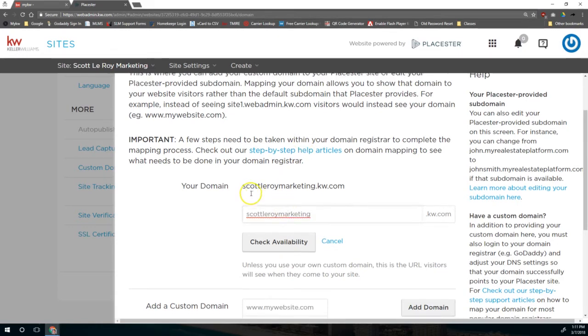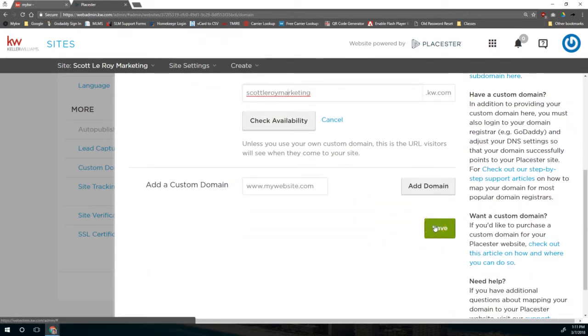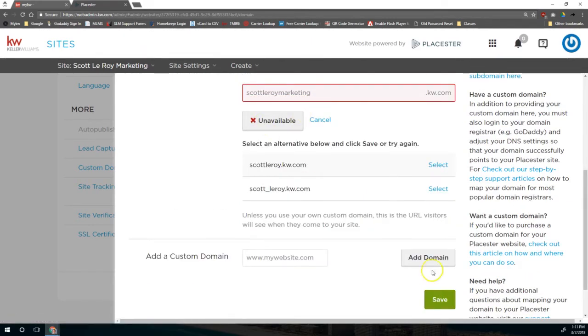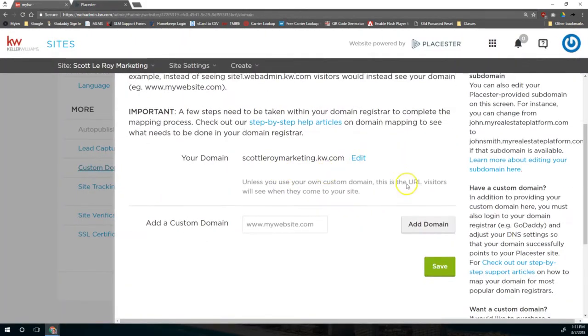Once you've got it changed to something that you like, you're welcome to scroll down and click Save down here at the bottom. And that's already taken, so I'm just going to exit this and come back. You would save it and it would close that and you'd be good to go there.